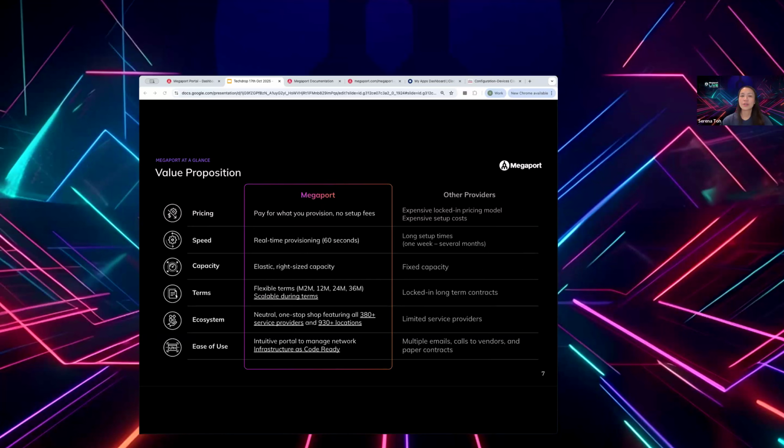Okay, so this is just a very quick snapshot of the value of Megaport compared to traditional connectivity providers. As you can see from the diagram, in terms of pricing, you only pay for what you provision and what you use, so there's no setup fee involved. Compared to traditional providers, you might be charged high upfront costs and locked into fixed pricing. Our model is very flexible and cost efficient.